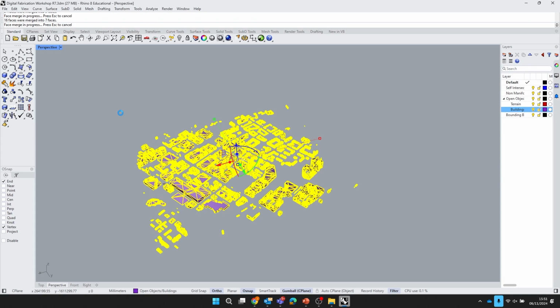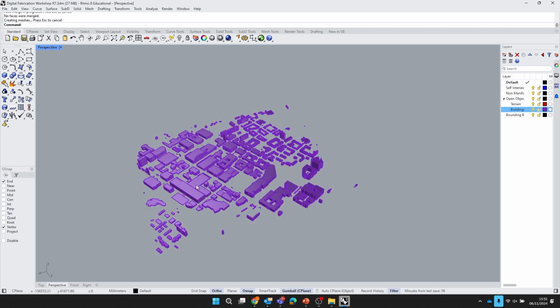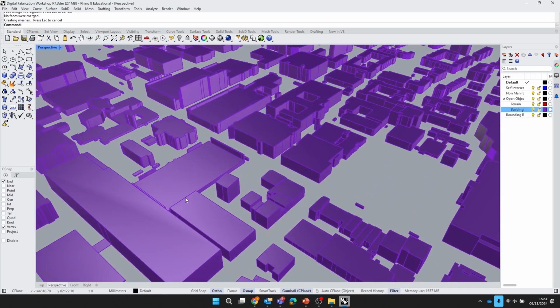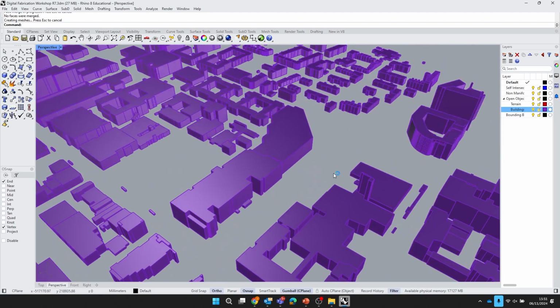It's a bit of a mouthful, the command. It might do some thinking. There we go. Mine's done some thinking. Wow. Look how clean that is. That is seriously clean.